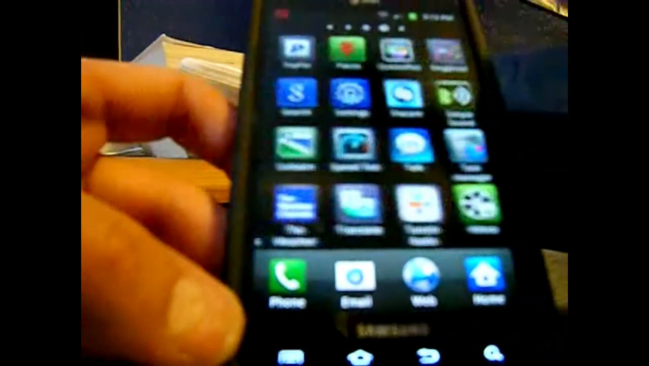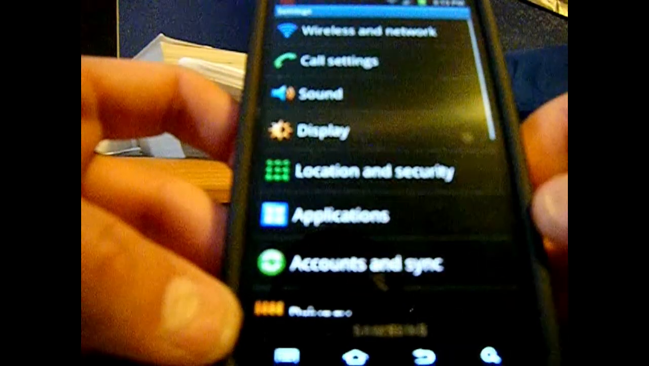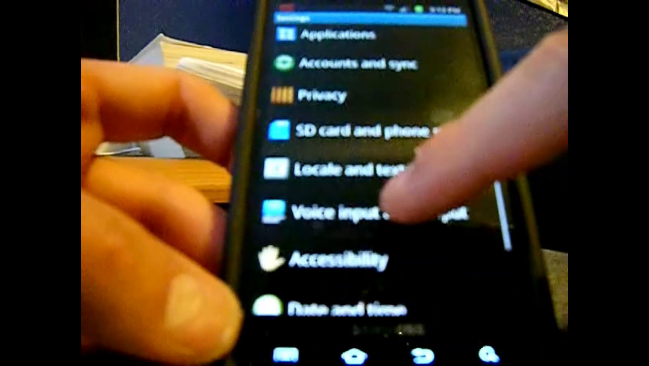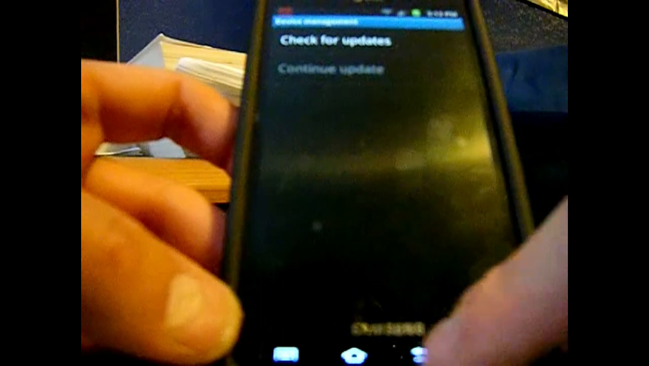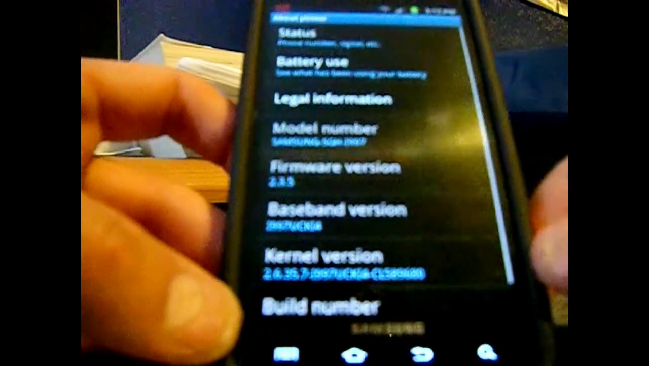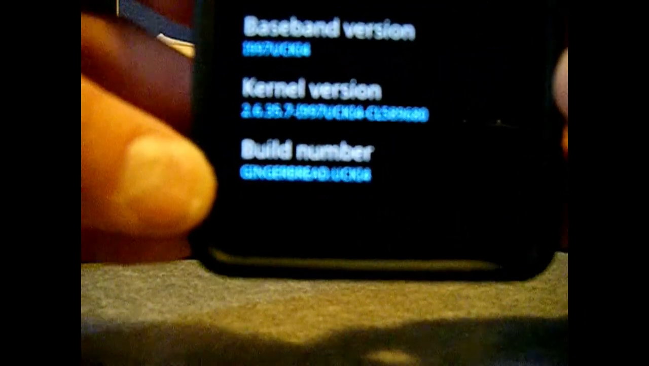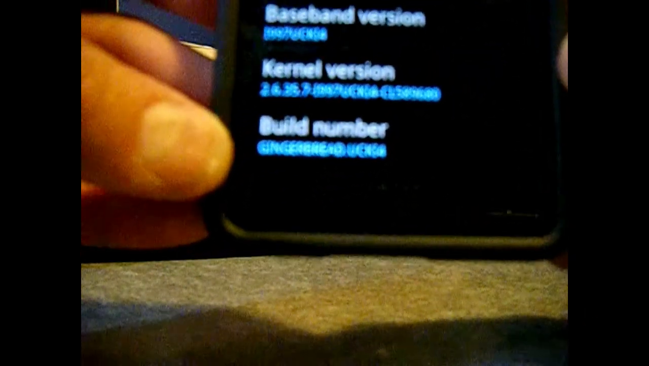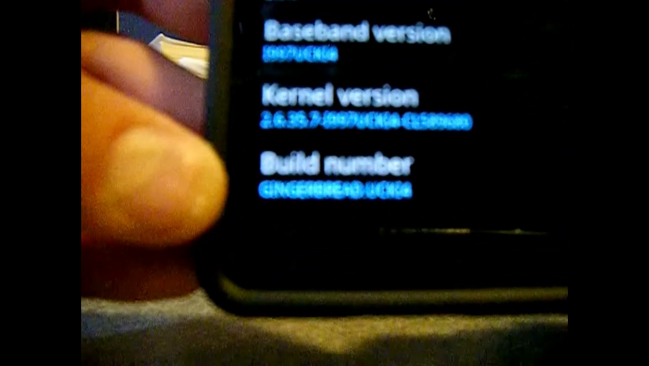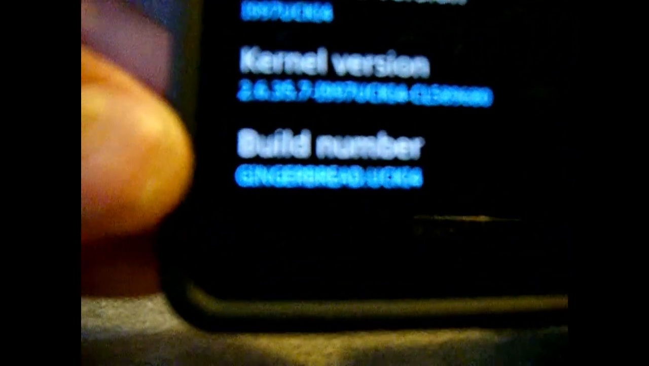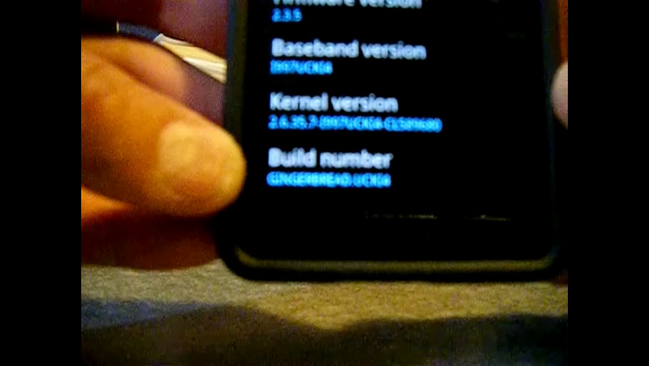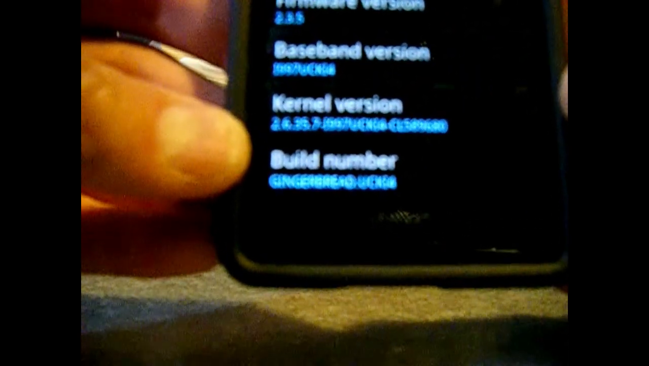So that being said, we're going to go over here into our settings, and I'm going to show you that it is in fact using the Gingerbread operating system. That's not it. Here we go. Right there it says build number. And I'm hoping the phone will be able to focus on this, that it says Gingerbread on it. I don't know how well you guys can see that, but it seems like the phone is having a hard time focusing on it. Oh, not the phone, the camera. But that is in fact Gingerbread right there.